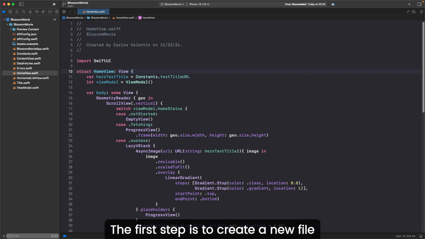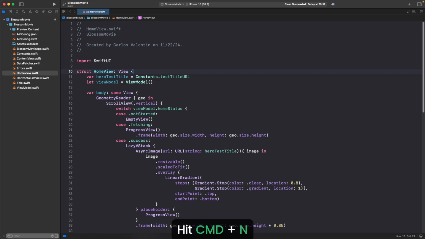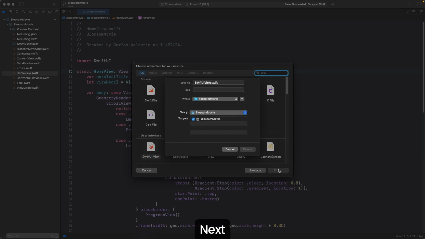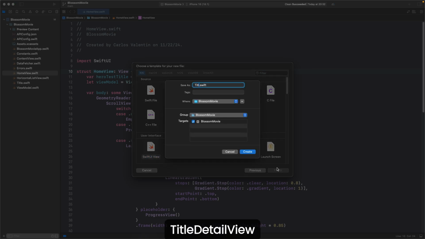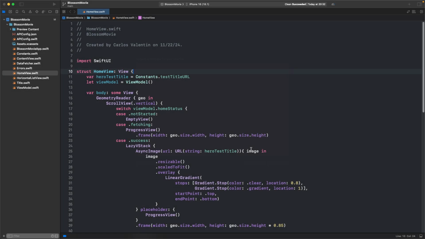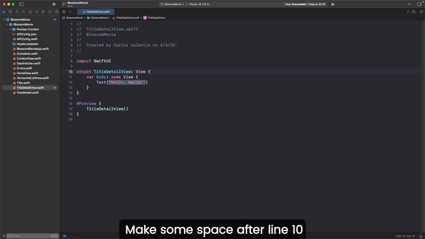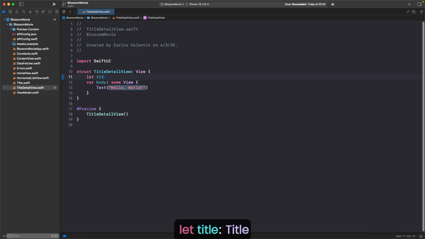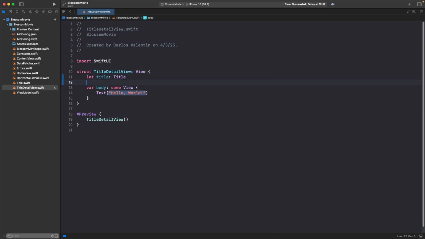The first step is to create a new file. Hit Command N, SwiftUI View, Next, Title Detail View, Create. Make some space after line 10. We want to define a title variable to build our view. Let title: make more space.